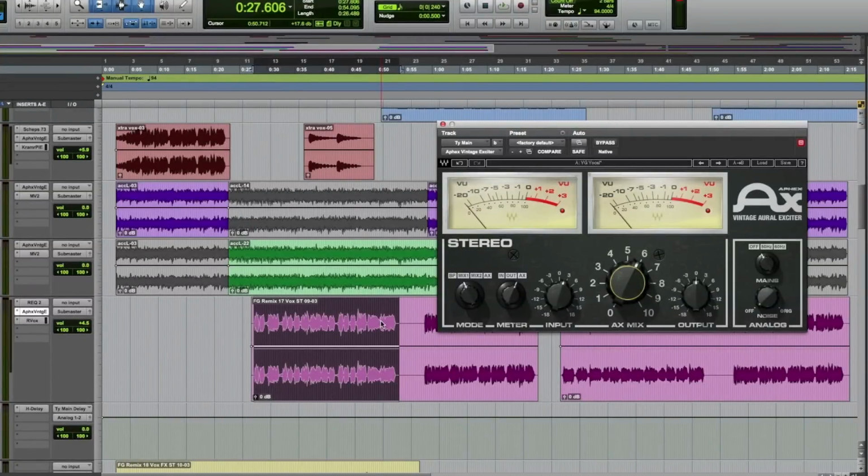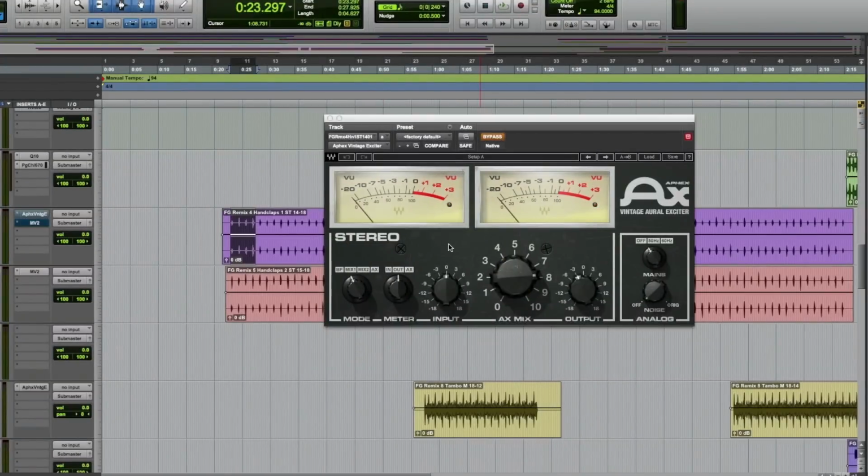Now, let's move on to one of the drum tracks. Okay, so here we have a hand clap. Yep, sounds like a hand clap to me, and I'm going to need to add a lot more presence to that. So, as you can see, right now I'm bypassed, but I've also got it on default.